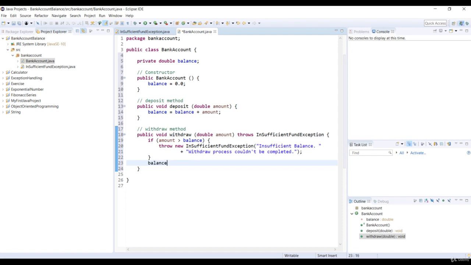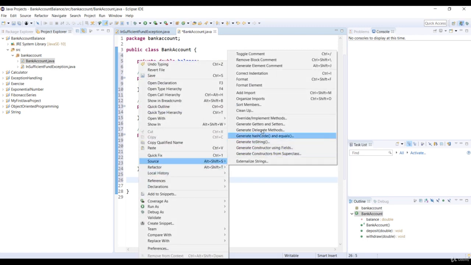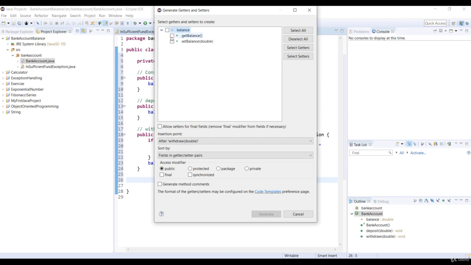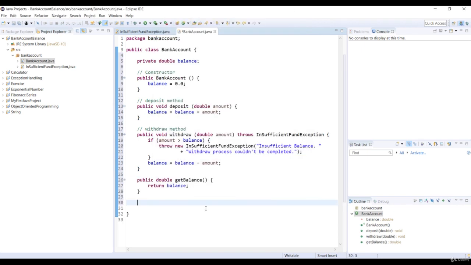If amount is less than the balance, then we assign balance minus amount to the variable balance. And that means if we withdraw money from the account, we will decrease the balance by the subtracted amount. So now let's create a getter method of the variable balance by using the shortcut that you did in the exception class. We'll use the getBalance method for getting the current balance. Remember to save the code.